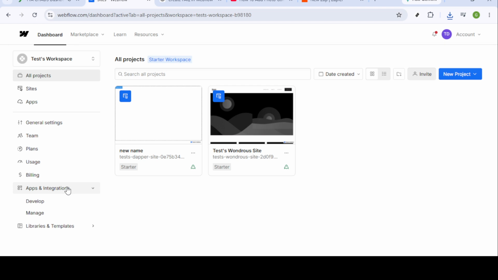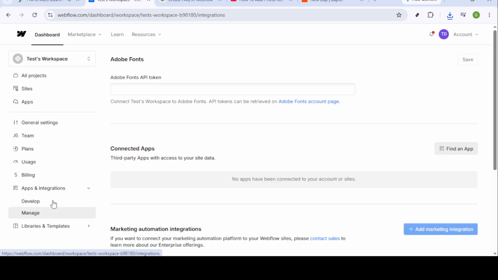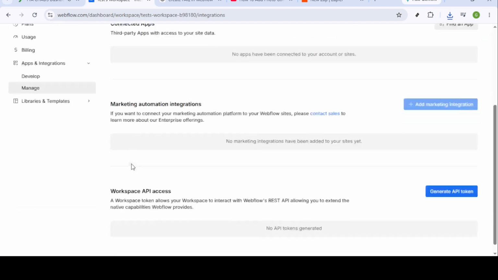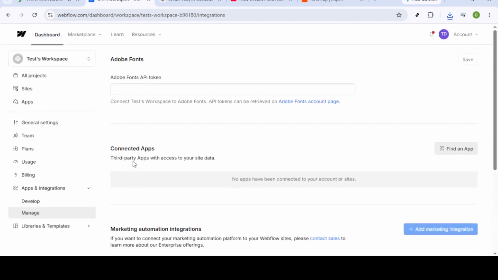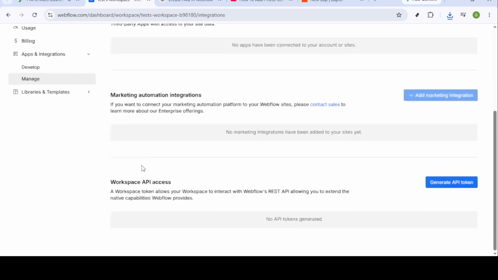This section is essential because it allows you to connect your Webflow project with various external applications, enhancing your site's capabilities beyond the standard functions. Clicking here will take you to a place where you can manage all the third-party apps integrated with your Webflow account. Next up, click on Manage. This option will allow you to oversee all the applications you've connected or plan to connect to your Webflow site, including the API. It's a good idea to familiarize yourself with this area, as it's where you'll return whenever you need to adjust or review your integrations.